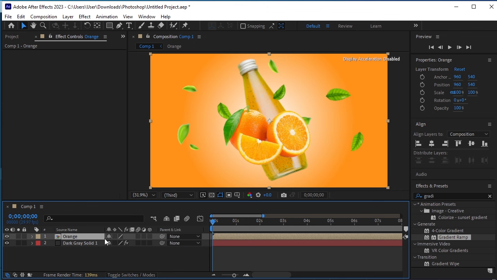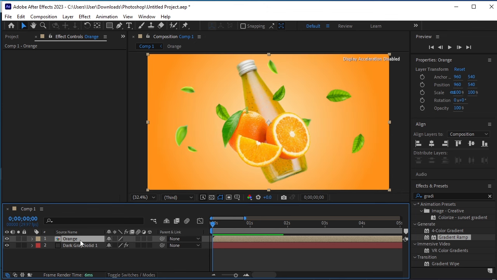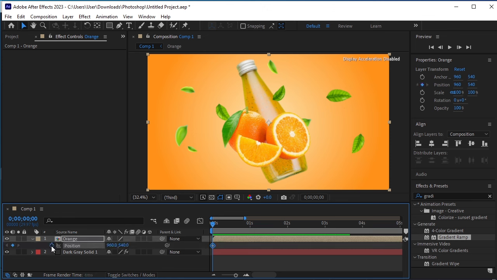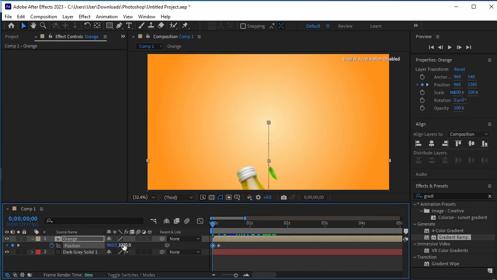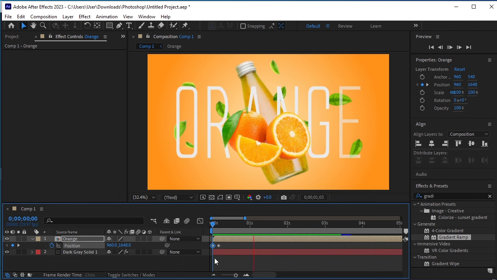Now, let's animate the position of the orange pre-composed layer so it comes from the bottom to its original position. Select the pre-composed layer and press P for position. Click on the stopwatch next to position to create a keyframe. Move the timeline indicator 5 frames forward and add another keyframe. Now, go back to the first frame and move the pre-composed layer all the way downwards. Select both keyframes and press F9 to apply Easy Ease.